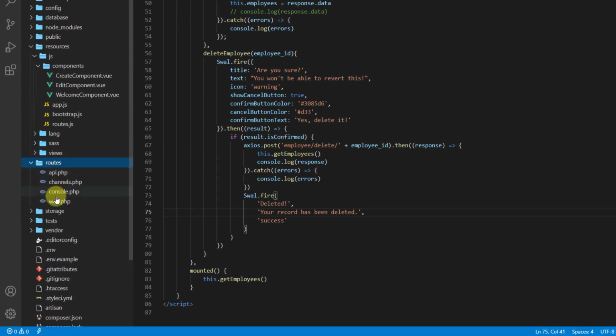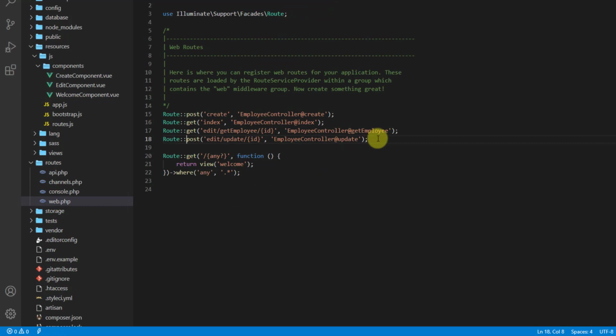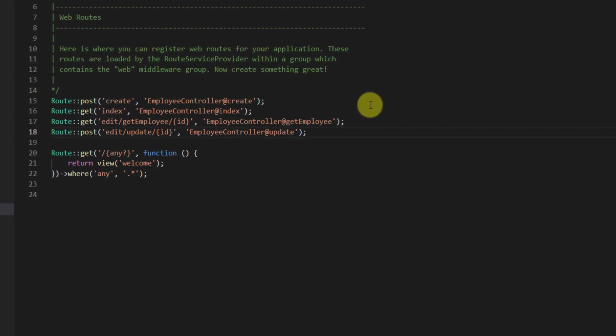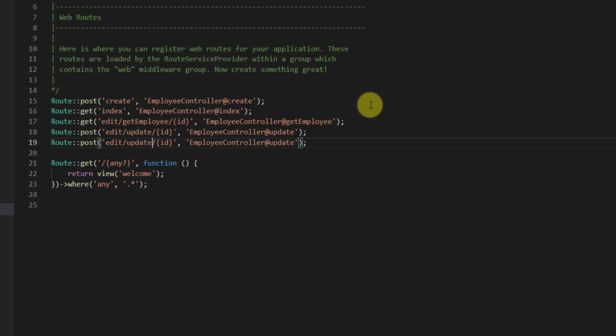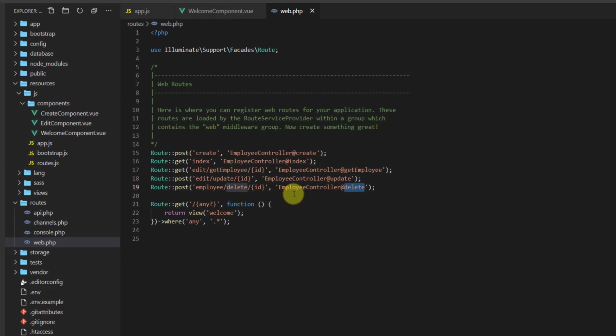So let's go to routes web.php, and then here let's say, or we can duplicate this one, guys. Let's duplicate it, and this one should be employee, this one should be delete, and we have id, and this one should be delete. Now let's create this delete function in our employee controller.